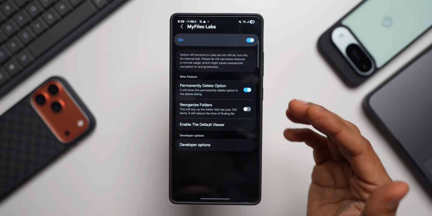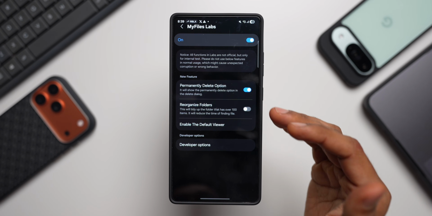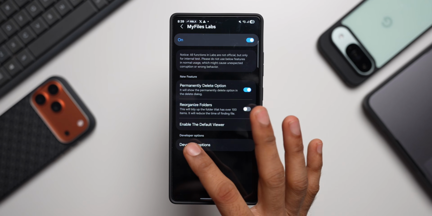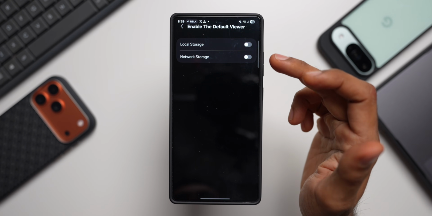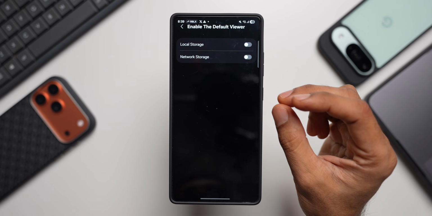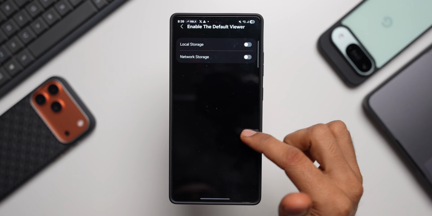And second feature, of course, is going to organize your folders. So you can enable this if you want. And then we have got enable the default viewer option. Let me tap on this. We have got local storage and network storage. We have got two options for the default viewer. You can enable them if you want.